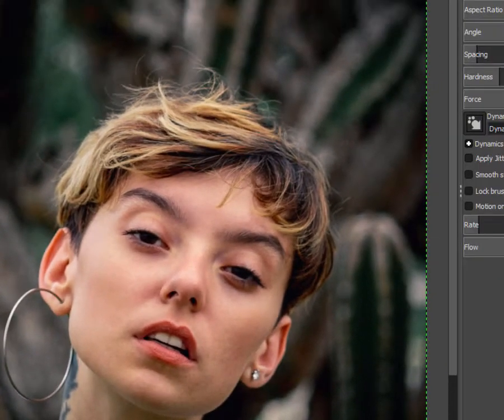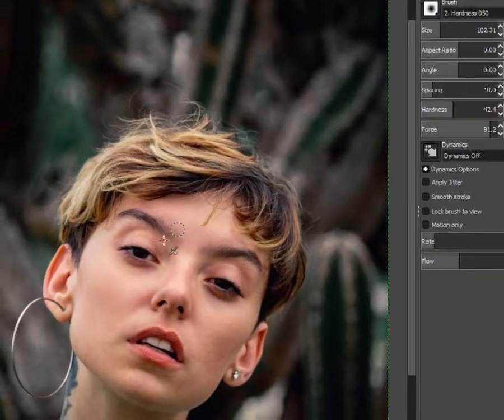And so when you get into places around her eye, I need to make my brush smaller. You could jump up here and change it, or I like to use the brackets on my keyboard. You can probably hear that. And it makes my brush smaller, and so again, I'll make it a little smaller as I dive in. I'm going to zoom in because I want to make sure I get in there well. And so we're just smoothing things out here.